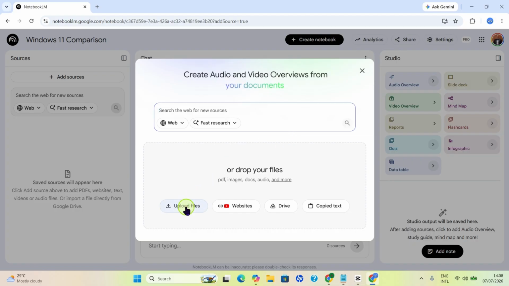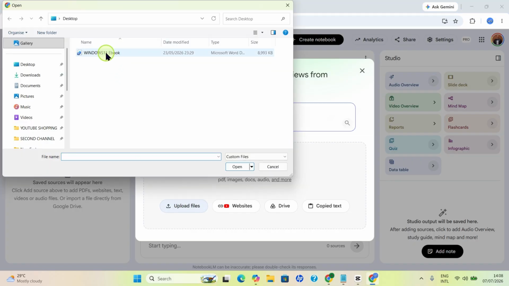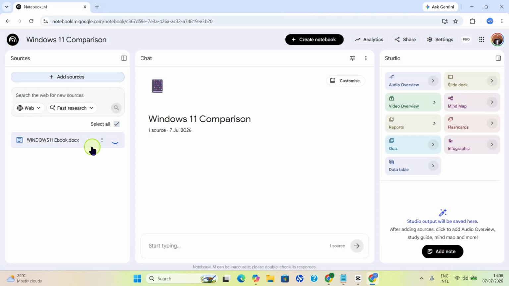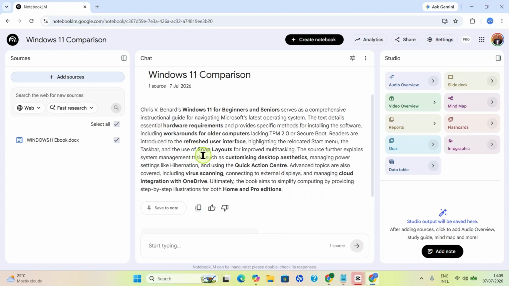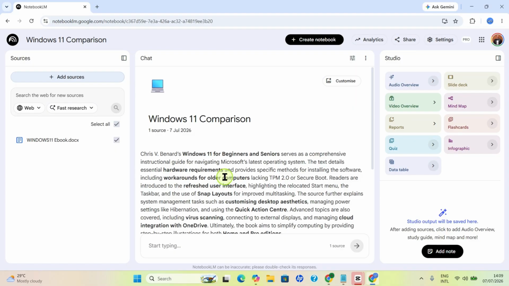So I'll click on upload files. Get to the file in my PC, click on it and click on open. So this source will be added, right? It's added the source and summarized it immediately. But that's not what you're interested in, okay? So let's go and add the second source.